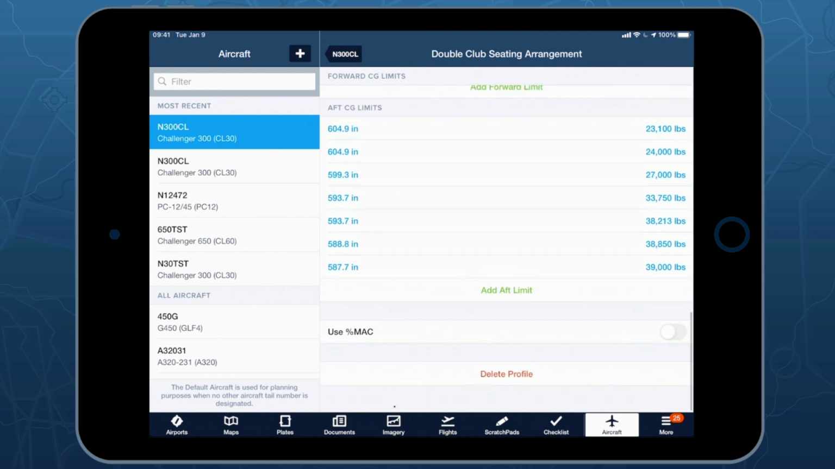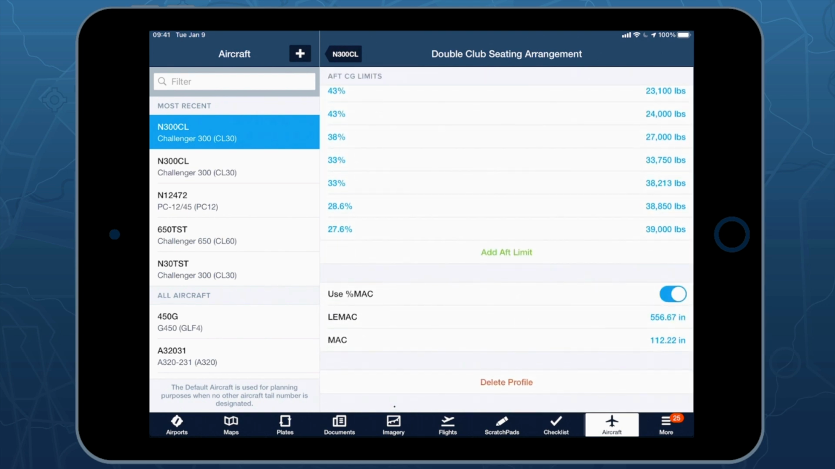Finally, a lot of aircraft prefer to use percent MAC, mean aerodynamic chord. So you can toggle this on with percent MAC, and then all the station arms will be shown in percent MAC as well as on the plot.